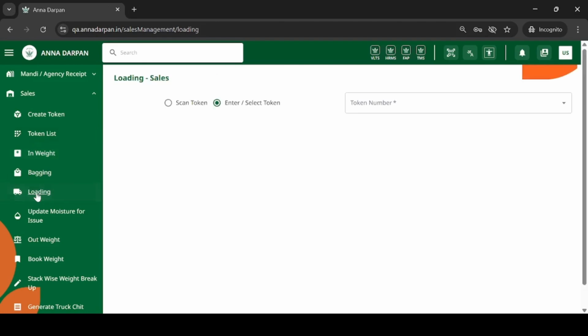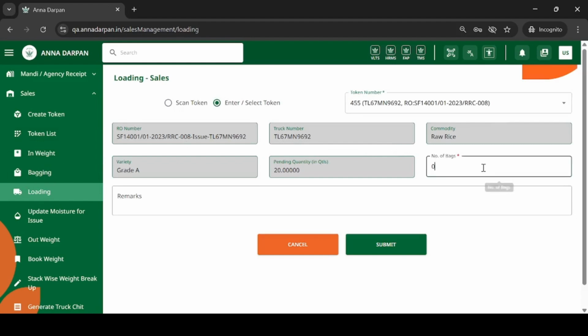Log in as Shed in Charge and navigate to Sales, Loading. Select the token number, enter the number of bags with remarks, and submit.